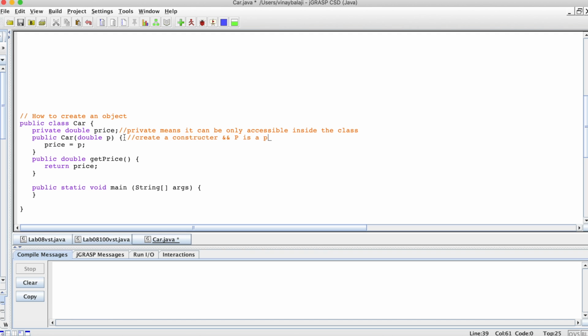P is a parameter. When it says double P, this is the parameter. And why we set P equal to price is because that's how you create a constructor. And that's how double P is going to be the price when we create the object.